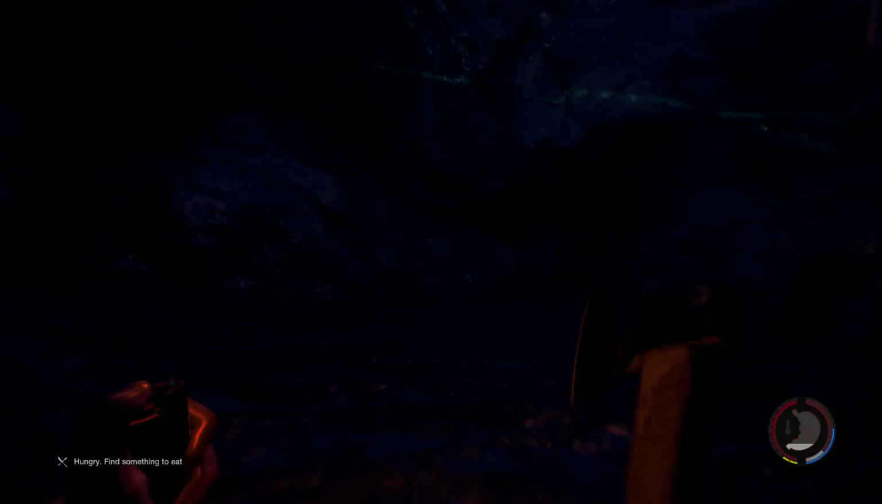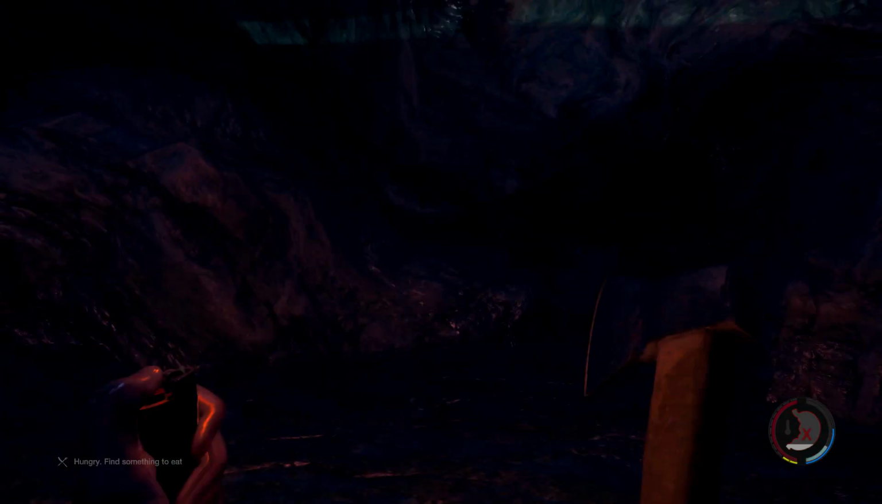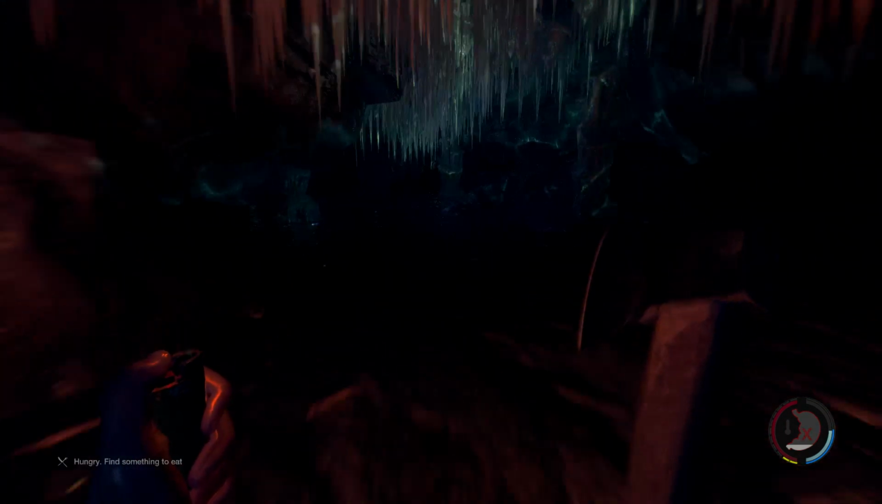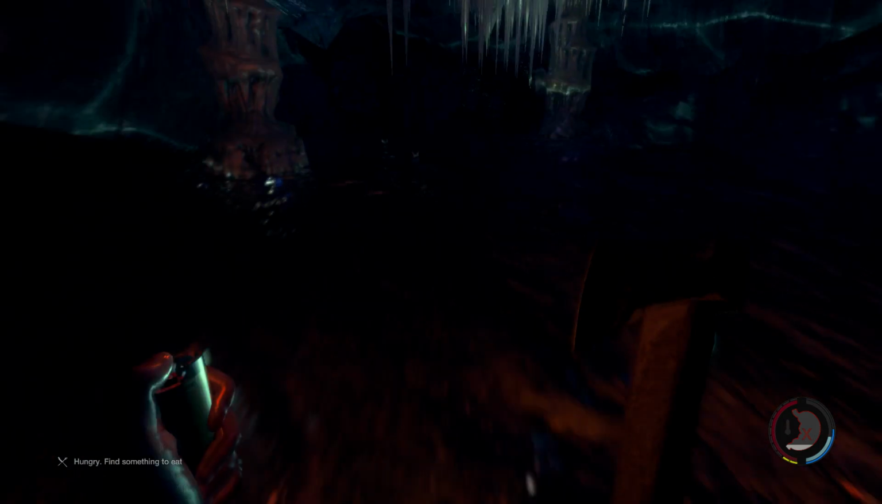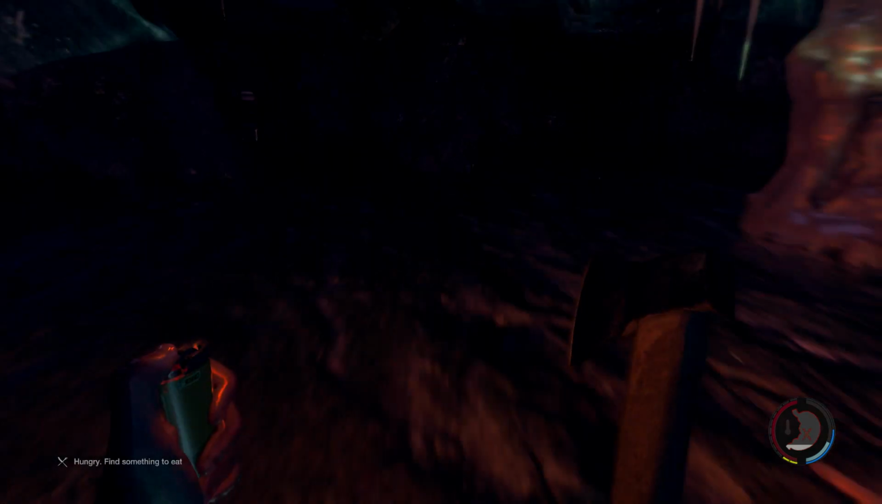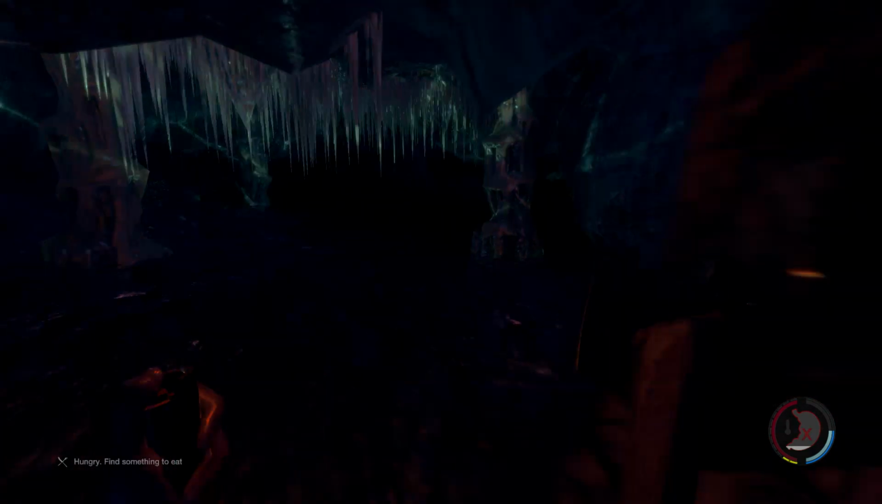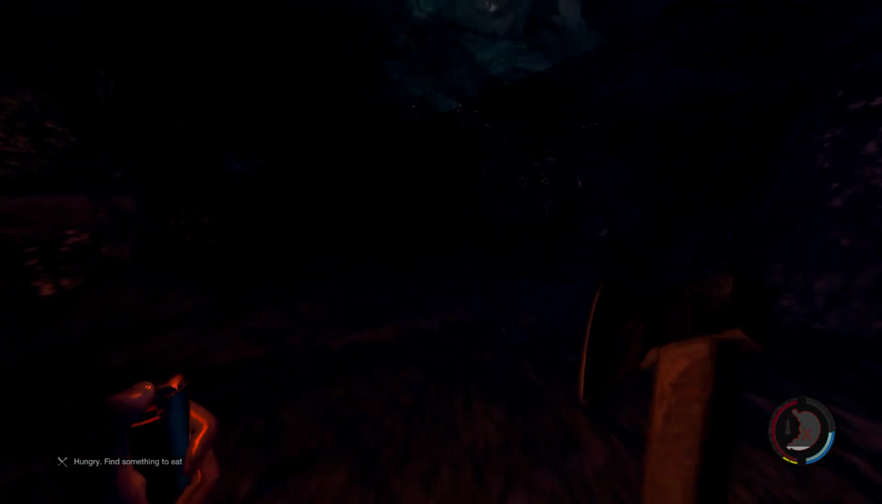Wait a second. Okay, I've lost where. Okay, so we came from there. That goes up to the top. That's an exit. This is the way we're going. Yes, this is the way we're going. Okay, that's new. So that's a chair, one of the chairs from the plane. That's odd.